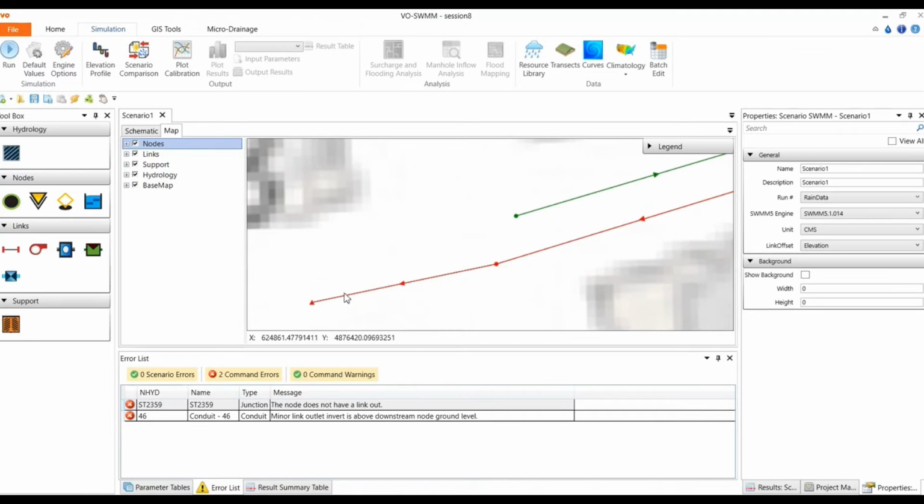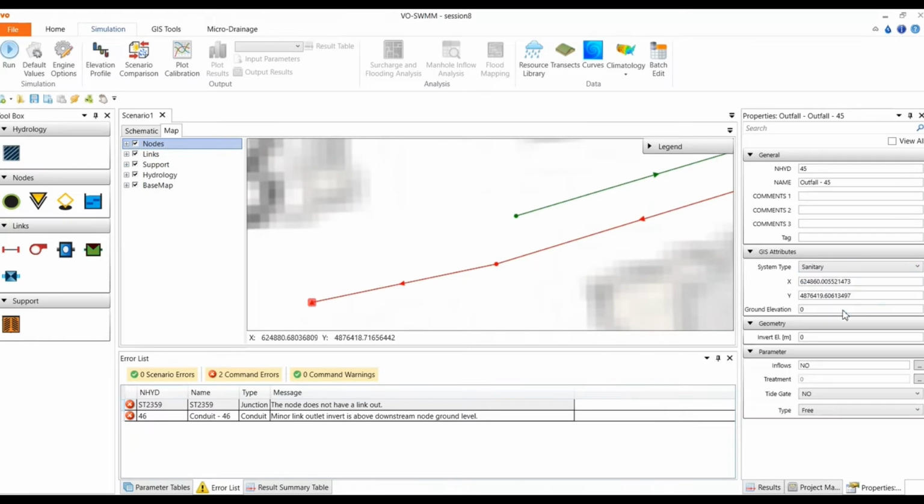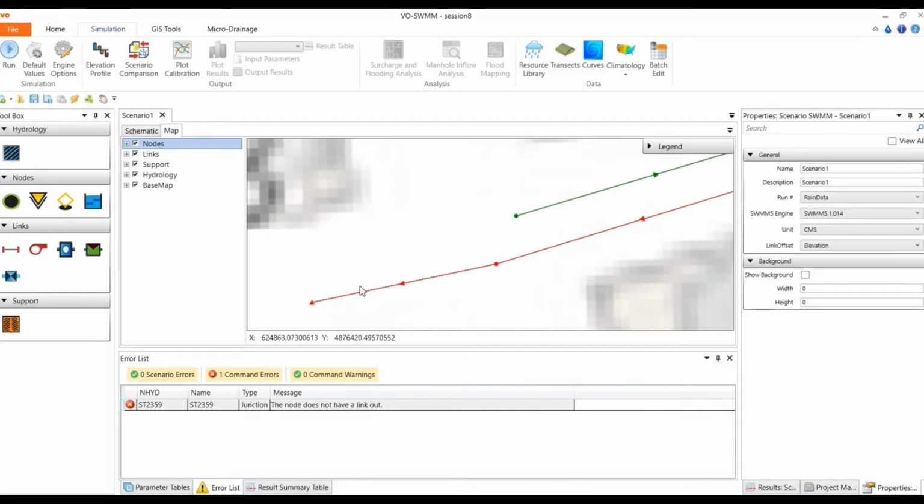So this conduit now is a sanitary conduit. And also I need to make sure that this outfall is also a sanitary outfall. And also the ground elevation should be the same as the invert elevation of this node. So technically I'm just adding a dummy outfall here. And then the invert elevation should be that one as well. So that was the first part.